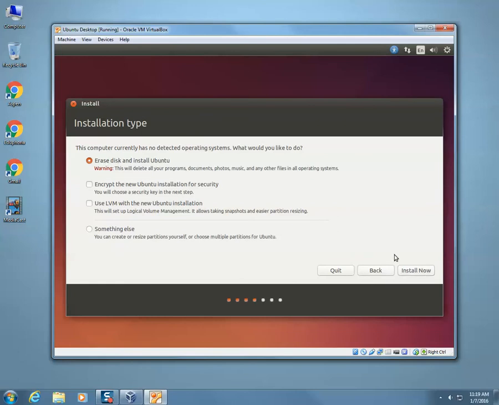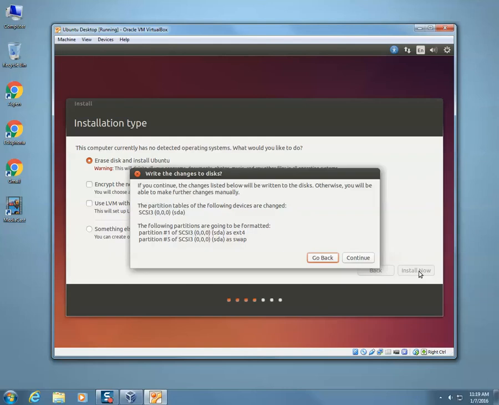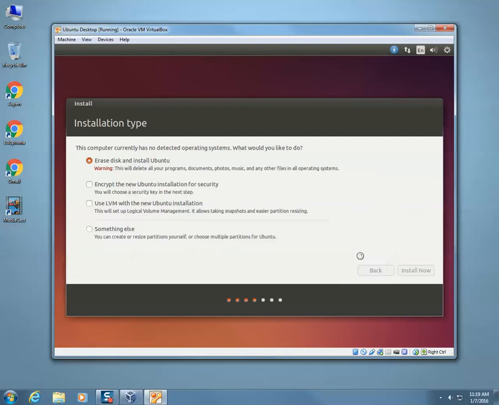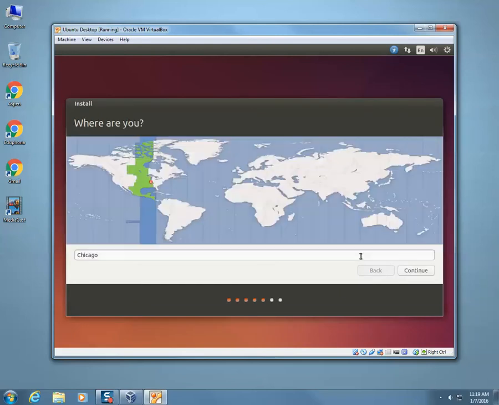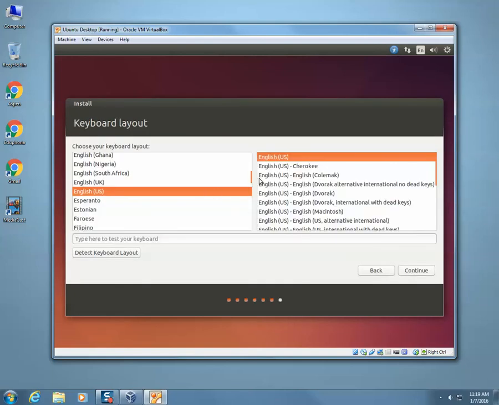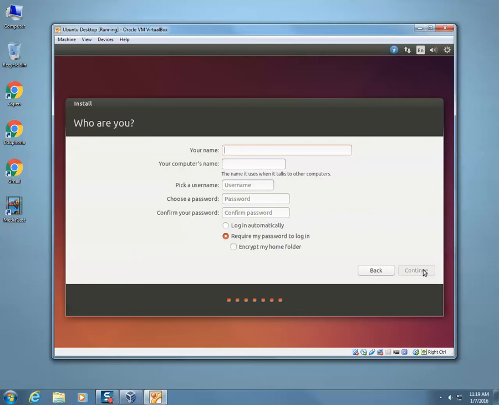I want to erase the disk, so I'm going to click on Install Now, and basically this is saying, hey, we're going to wipe this entire hard drive clean. Are you sure you want to do that? Well, this is a virtual hard drive, a virtual computer that we just created. There's nothing on it, so it's okay to completely wipe it away. We are in Chicago, so I'll click Continue. And this is the keyboard, so I will click Continue one more time.